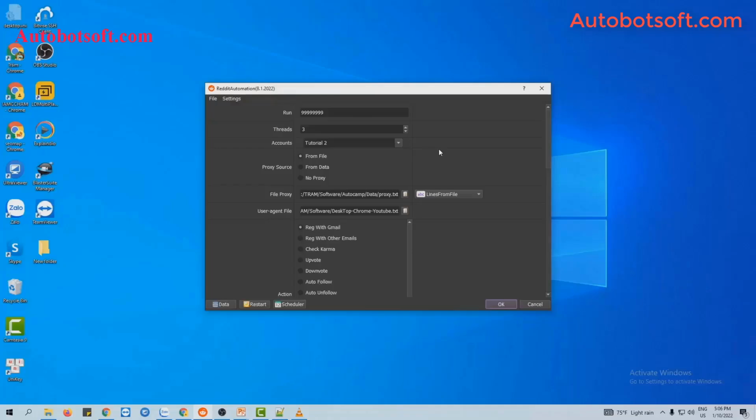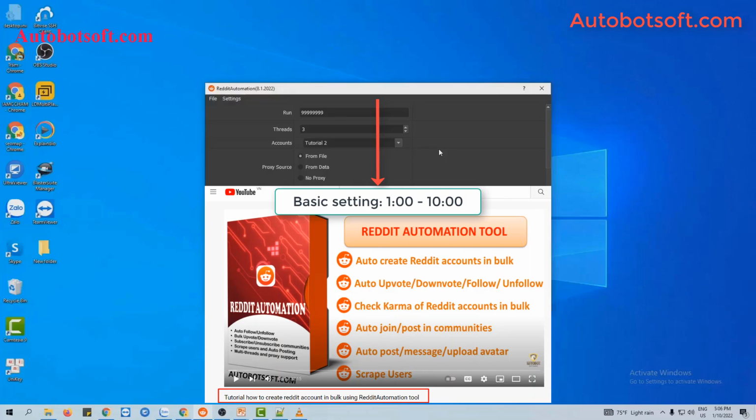In this video, we will show you the steps to scrape users with the Reddit automation tool. There are several basic settings that you have to set up before running this function, so please refer to the tutorial video on how to create Reddit accounts in bank, from minute 1 to minute 10. I will post the link to this video in the description box.